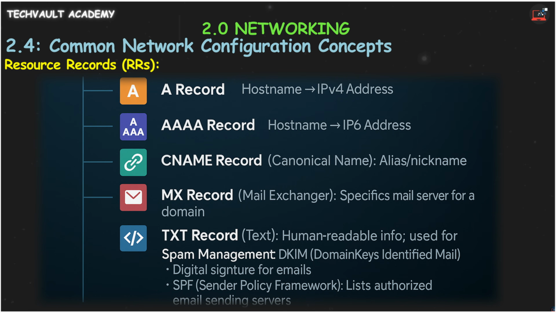DKIM, DomainKeys Identified Mail, acts like a digital signature for your outgoing emails. A DKIM TXT record holds a public key that receiving servers use to verify your email's authenticity. SPF, Sender Policy Framework, is like a guest list of approved email servers for your domain. An SPF TXT record lists servers authorized to send email on your behalf, helping to block spoofed emails.